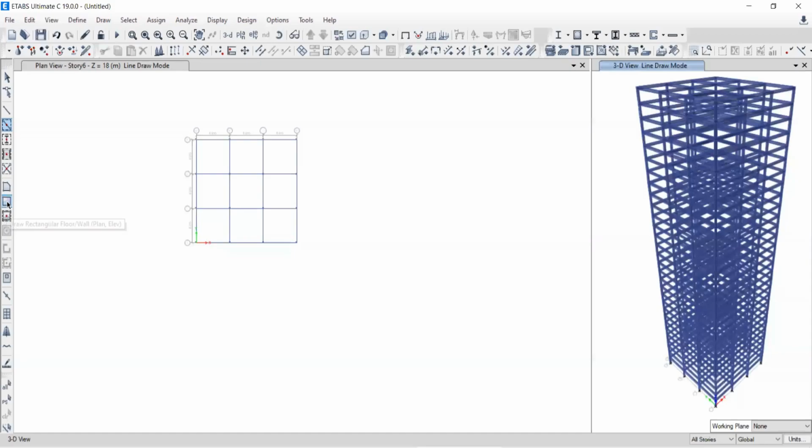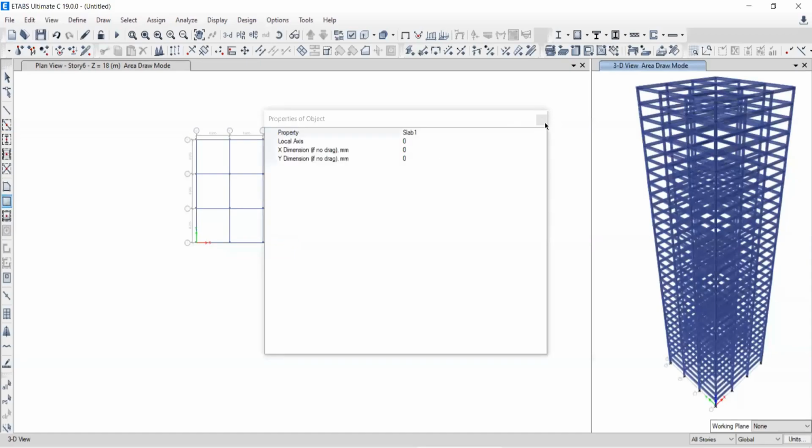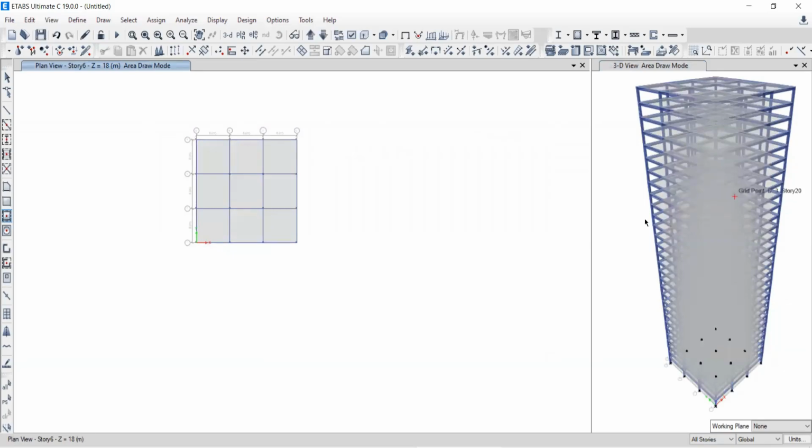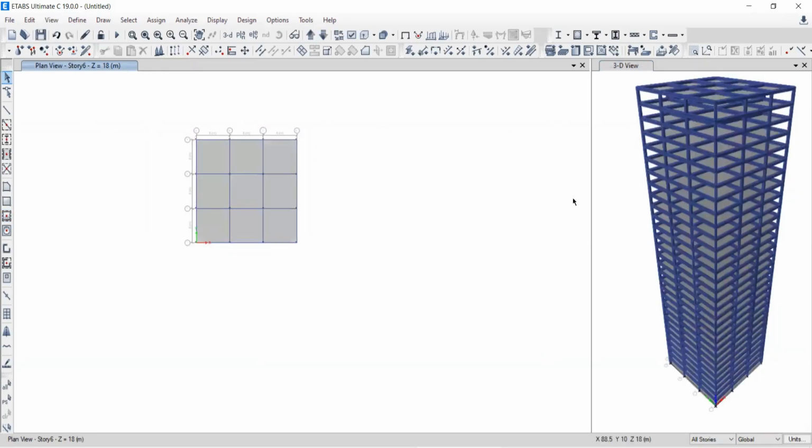Now suppose you want to model the slab. Go to the quick draw slab option, close it. The all story option is there. Drag it from left to right. Now the slab has been modeled. Okay, so that is the way, and that is the power of working with the all story option.